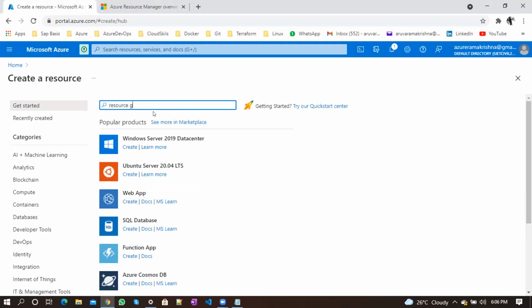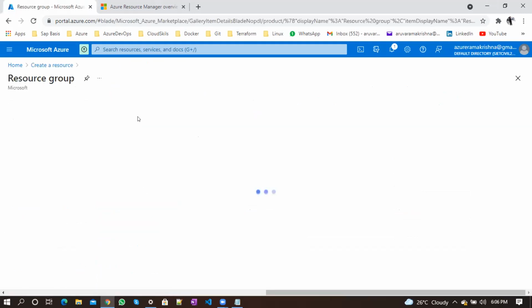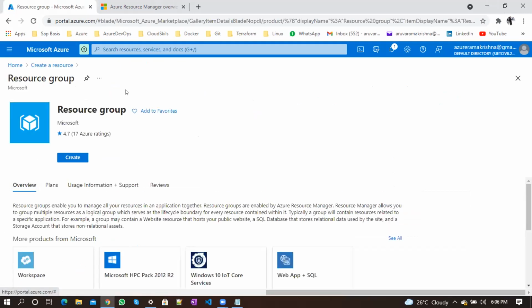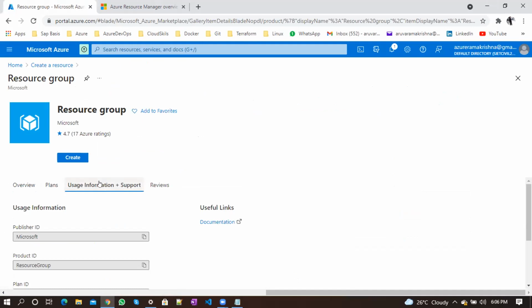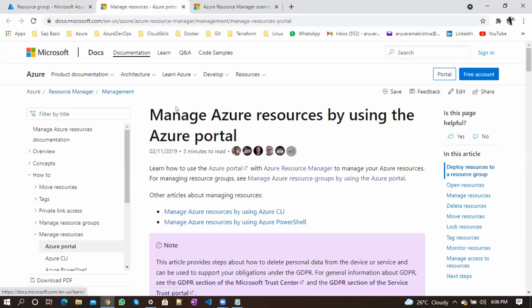I just simply say resource group. And here you could see, I'm able to see the resource group, and I will be able to navigate to the resource group page. And if you wanted to have some technical definition, here you could see. And if you wanted to go to the documentation page, you can come to this particular usage information and support, and here you can navigate to this particular resource group page.